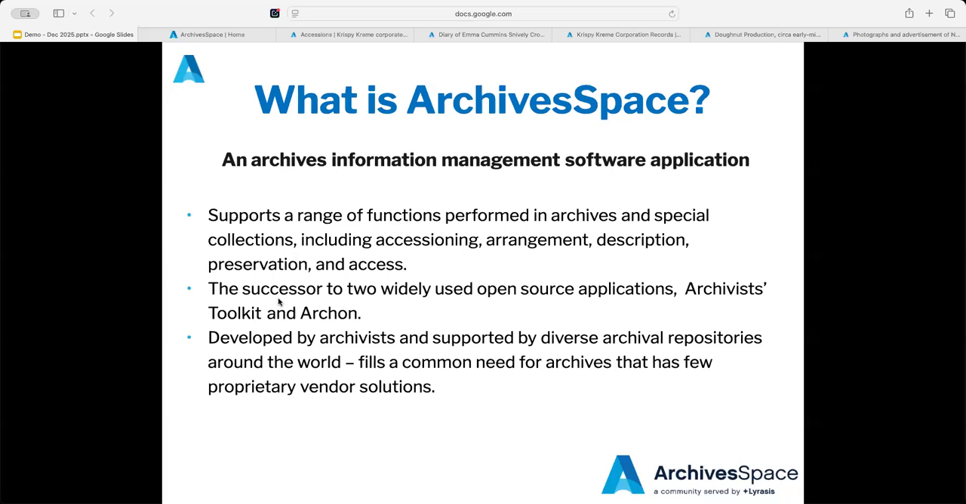ArchivesSpace is the successor to two widely used open source applications, Archivist Toolkit and Archon. We know many archives continue to use these two systems, and we do have migration tools available on our website for those users looking to migrate to ArchivesSpace from those legacy systems. But we also know that users are migrating to ArchivesSpace from a variety of content management systems. In addition to standard and metadata-specific imports available within the application, we do maintain a number of migration tools and data maps that can help make migration into ArchivesSpace easier for those looking to migrate from another system. So, in short, ArchivesSpace is developed by archivists, supported by diverse archival repositories, and fills a common need for archives around the world.